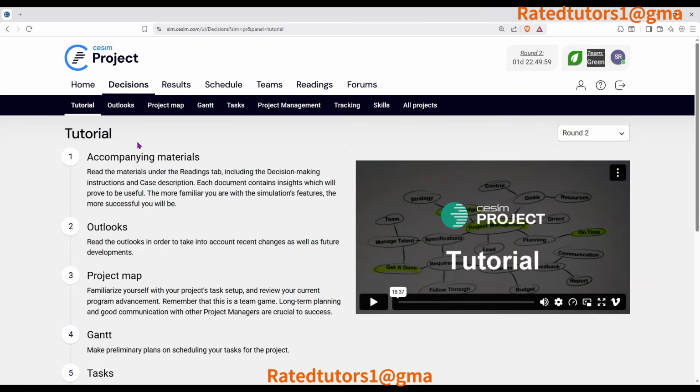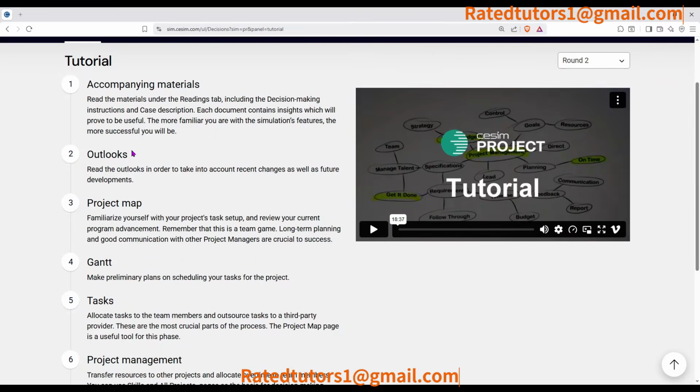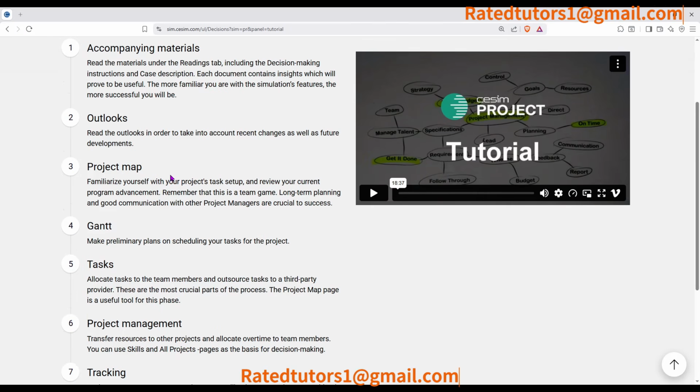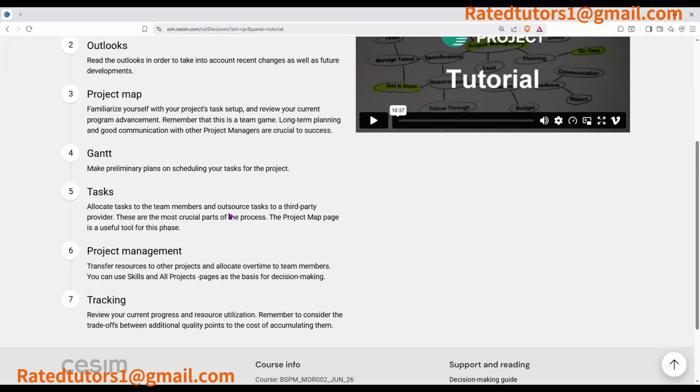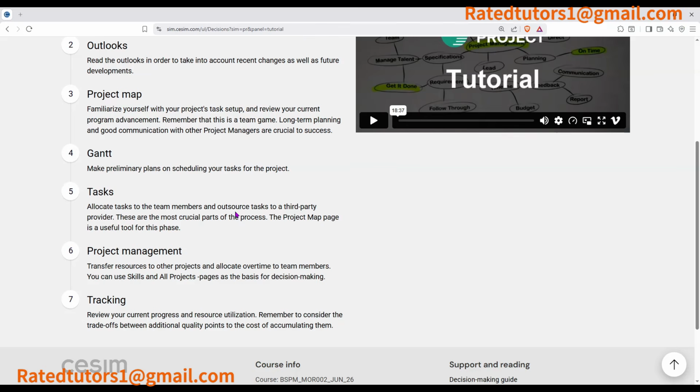Yeah, so this simulation is one of the most challenging simulations, as I said earlier, and most of the time students don't understand how to do it or how to run the simulation because it's quite confusing. So here you have the tutorial part, and under the tutorial part you will familiarize yourself with this project and the tasks that you need to finish. You also need to go through your current projects that you need to finish in this current year.